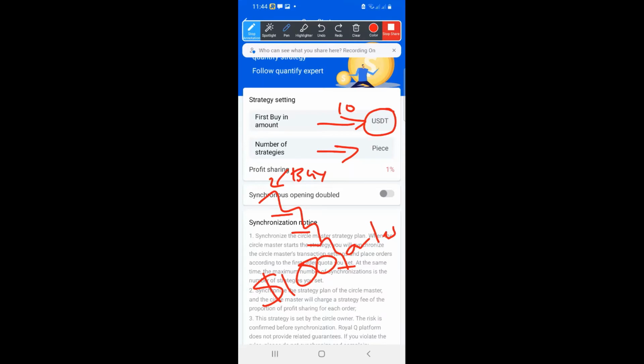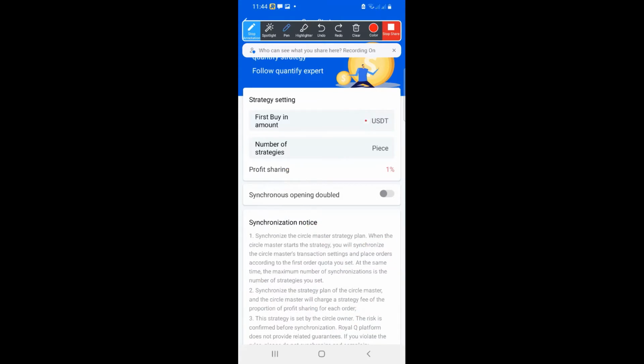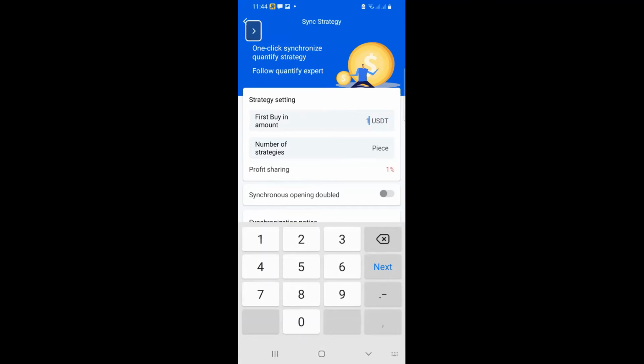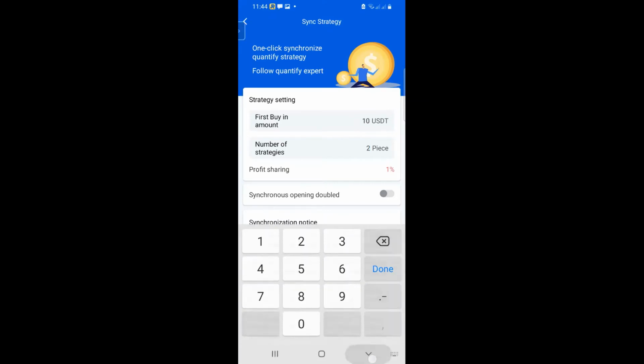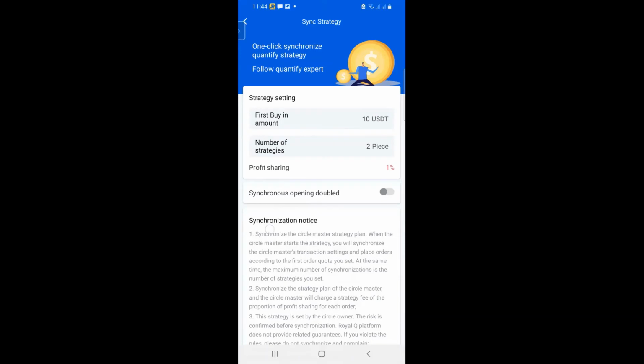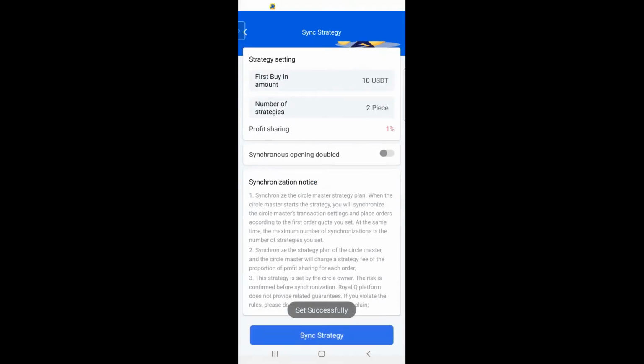Right. Pieces. What does piece mean? It basically means how many coins can you afford to trade? So remember, for every $100 to $150, we usually advise you only trade one piece, which is one coin. Now, obviously, the more capital you have, the more pieces you can trade. So in my Huobi, I have $250. So I'm going to put 10 USDT, but because I've got $250, that means I can trade 2 coins, and then I put 2 pieces. And then I just say sync strategy and we are done.